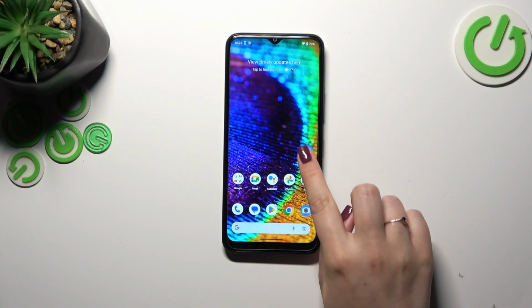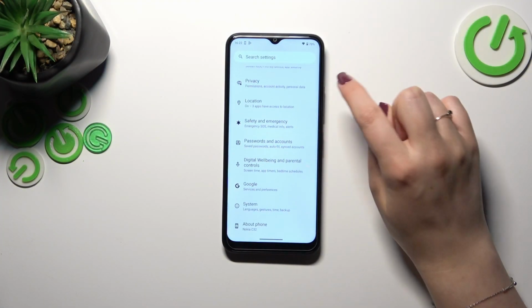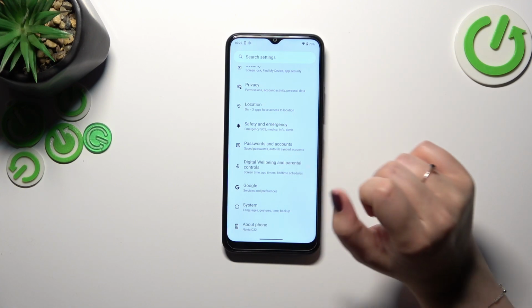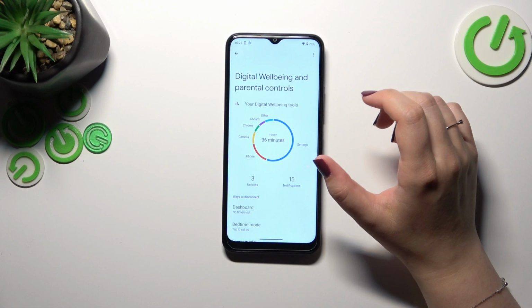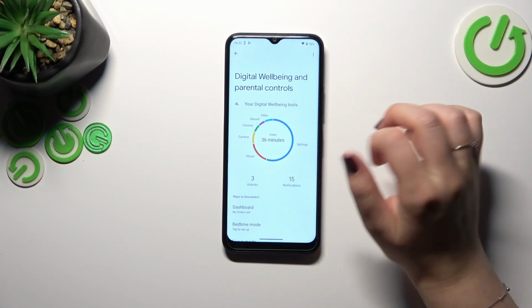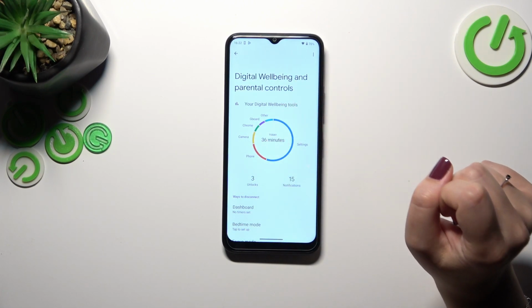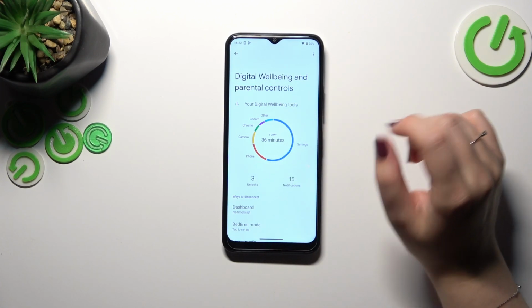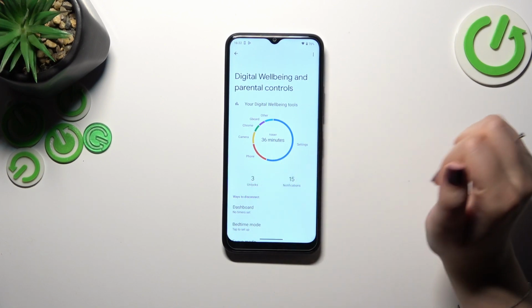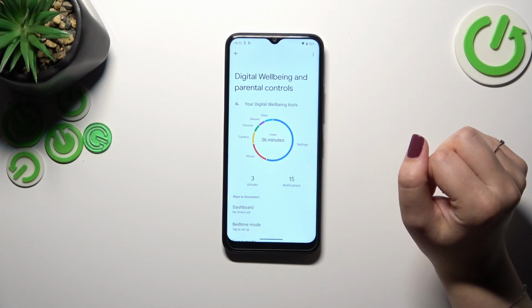So first of all, we have to open the settings and then scroll down to the very bottom to find digital well-being and parental controls. Let's tap on it. As you can see, we will be immediately transferred to this graph, which will show us for how long we've been using this device today. You can check also what kind of apps I've been using frequently. We can check also the unlocks count and the notifications count.